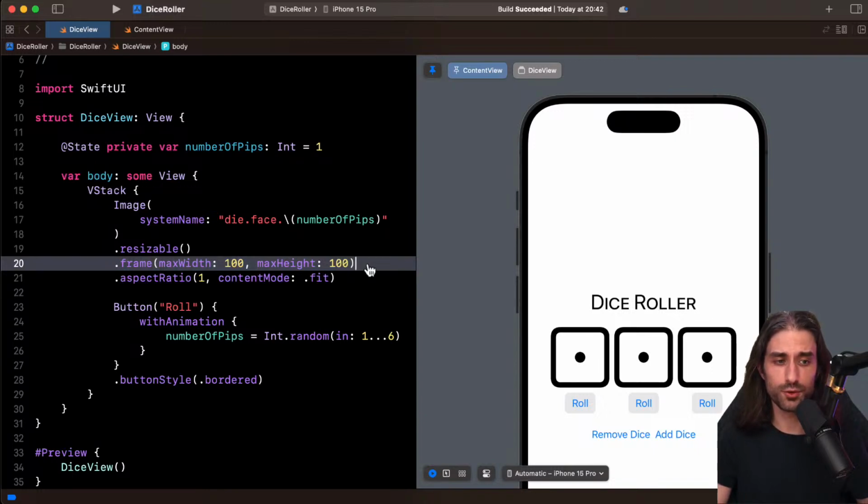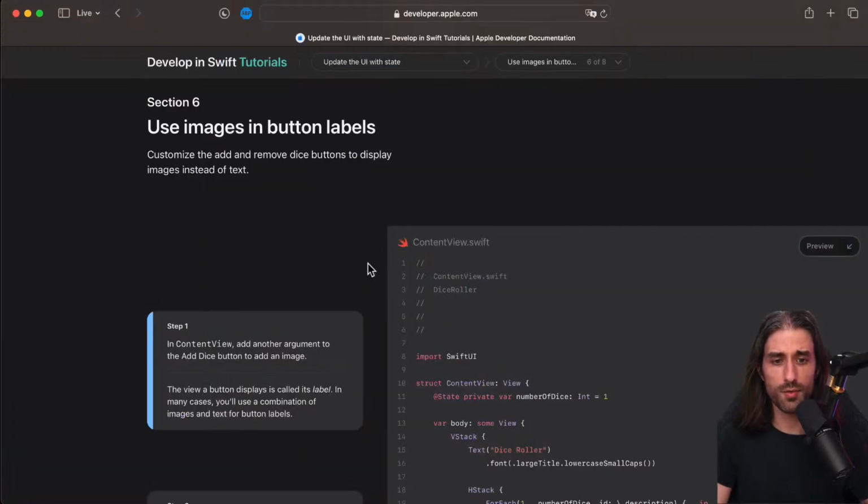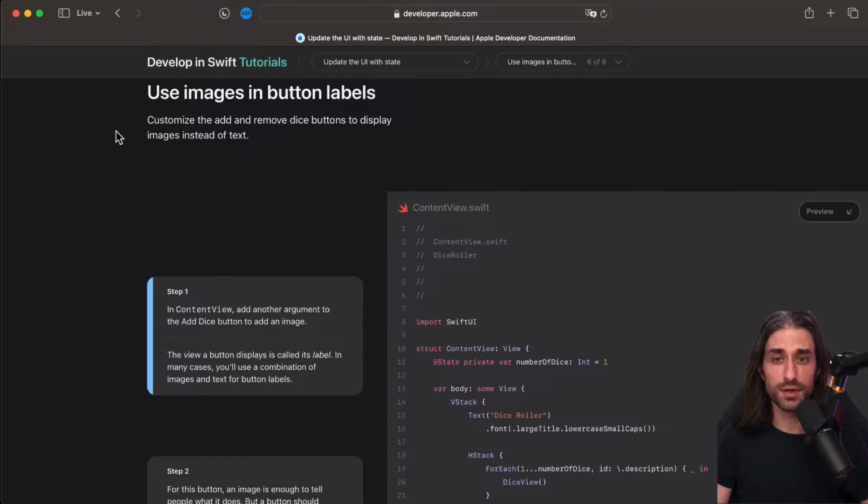Because it's advanced, but it's also very common. And arguably, you could say that a criterion to judge how good a framework is whether it makes common use cases easy to implement. Next section is using images in button labels.